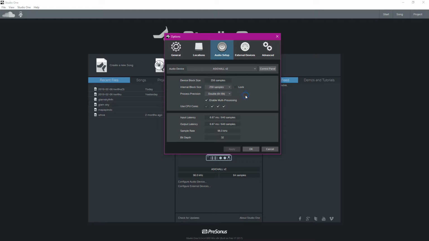Okay, so at 256 samples, I have a latency of 6.67 milliseconds, and it's all right. It works out all right for me. So that's what you're going to have to set up. In case you missed that part, go to Studio One options, and then press the tab that says audio setup, and that's where you're going to configure everything from.